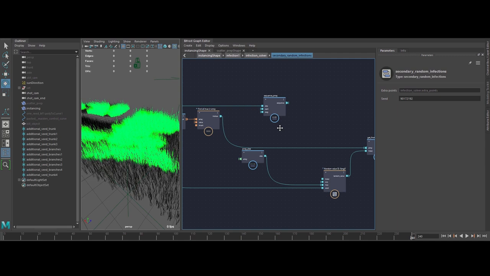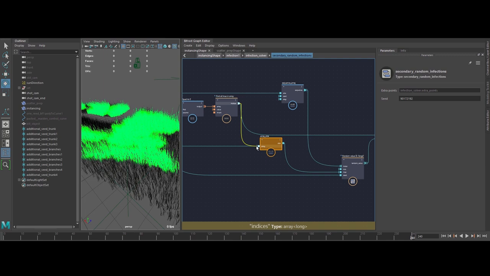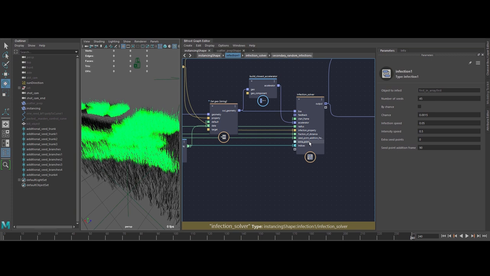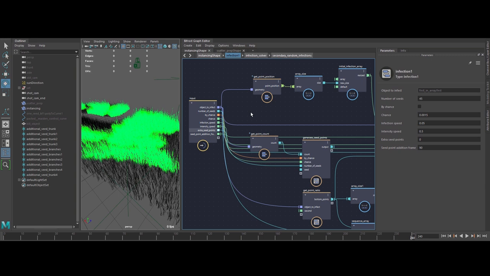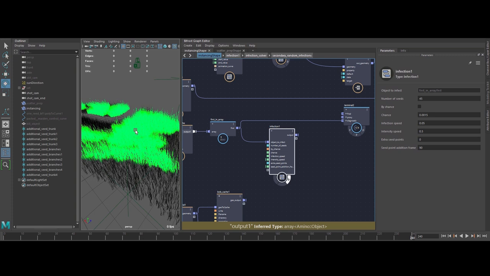So there we go. We need the array size of the uninfected points. We should be able to do exactly what we did with the ground using the extra points here. It's extra seed points. It needs to be hooked back up because we deleted it. And if you remember, that was the one that controlled things after frame 90. So if it's before frame 90, it won't add any more seed points. If it's after frame 90, it will.